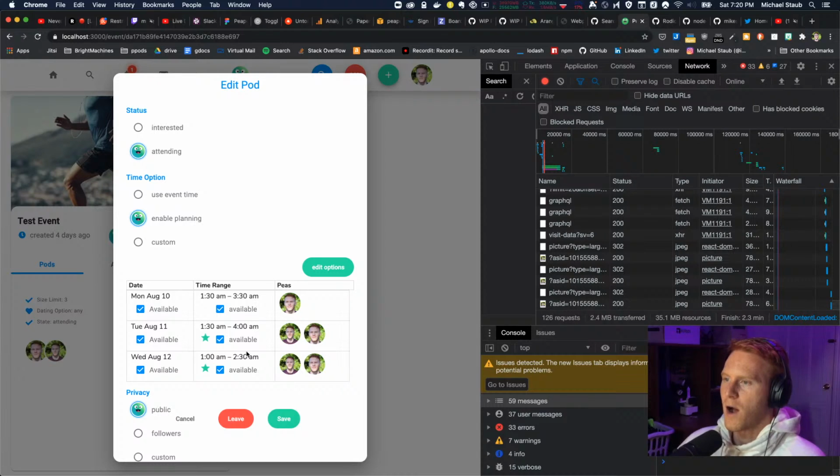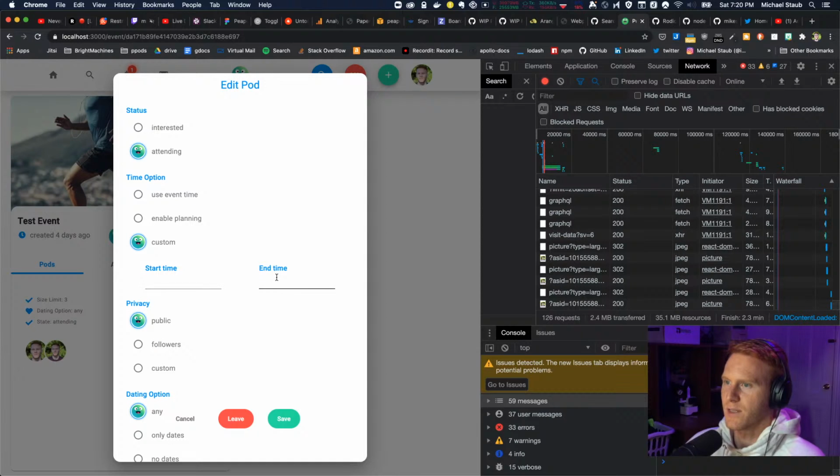So that's the feature, basically. It's pretty simple. It's sort of like doodle.com. You can see everyone's availability. And then as the time gets closer, the person who created the pod just picks the best option and then sets the time option to be custom. And so they'll set the start and end time here.